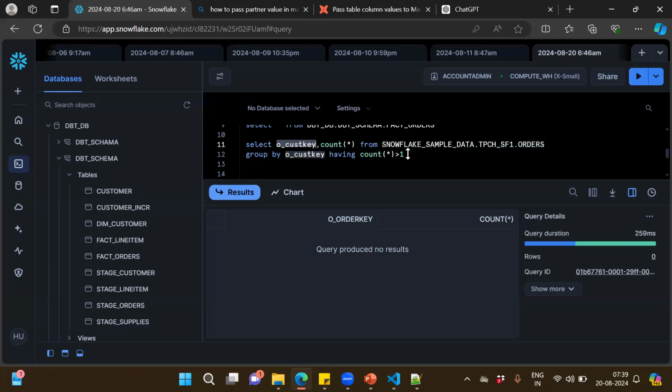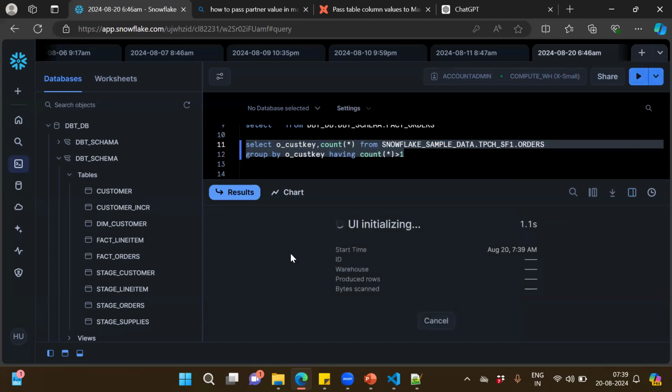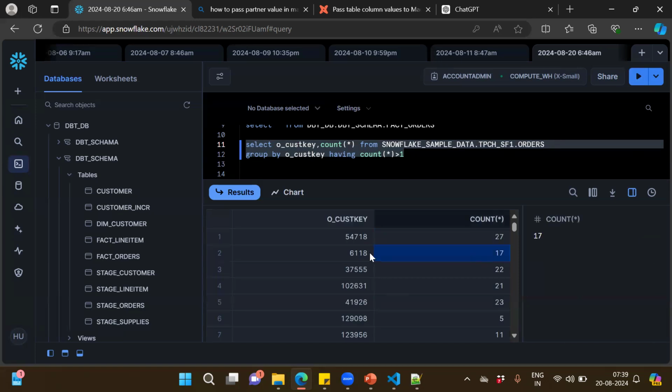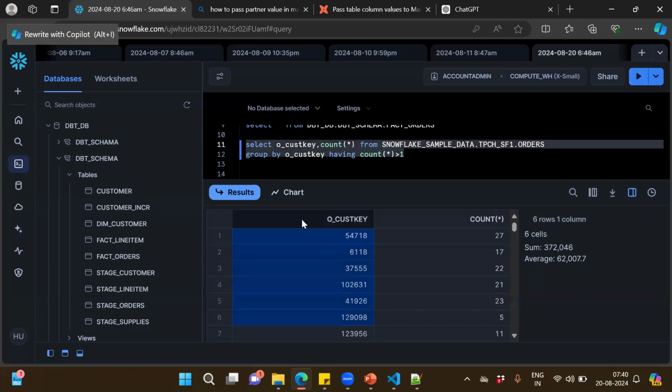Now this customer key, yes, you have a duplicate record. So you got the result here. Okay? 27 records are there for this key column. So yes, we can use this as an aggregation column like that. Okay, now we will practice how we can see that.